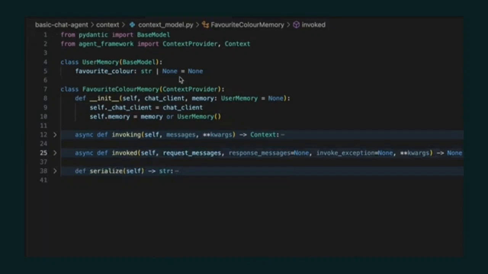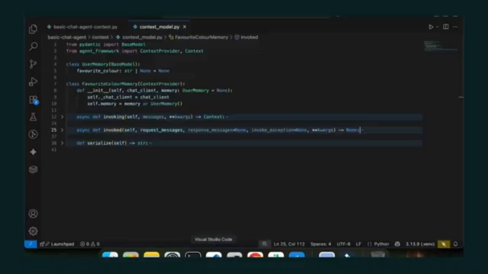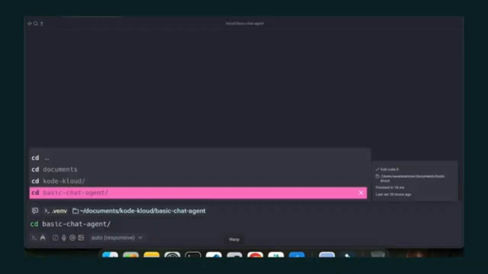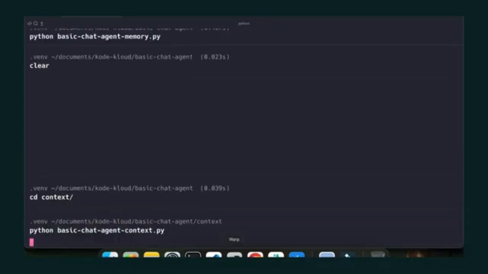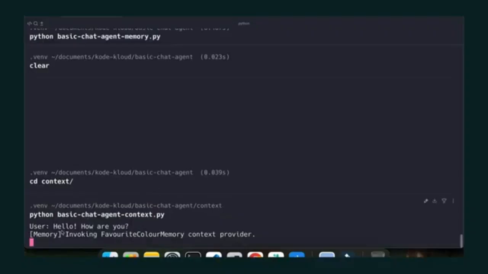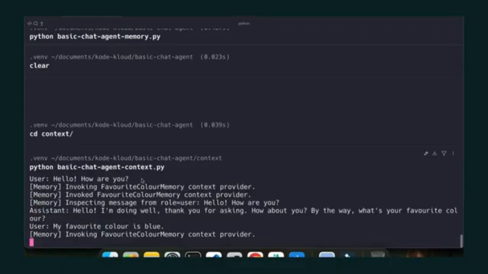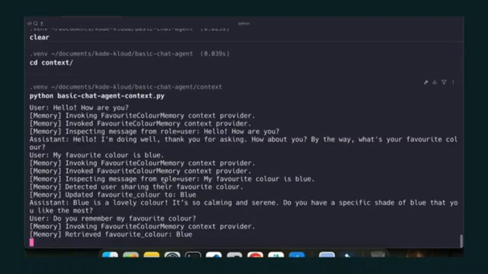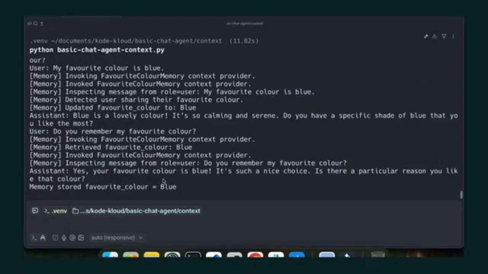So these two steps are kind of important. Let's see it in action. So I'll just type in Python. Forgot the name of the file. So this is cd context. Cd context. And next I need to do, that's right. So hello, how are you? This shows the favorite color memory. Okay, let it generate first and then I can walk you through the output.